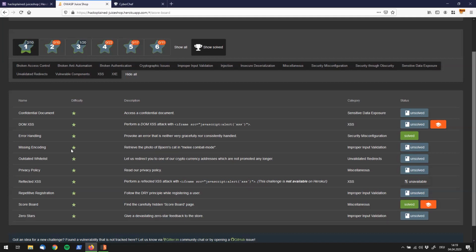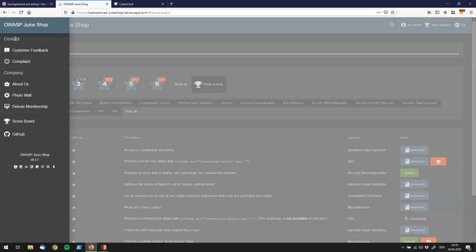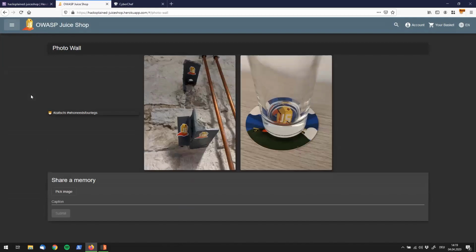And right now we have the challenge of the missing encoding problem. The description says retrieve the photo of Bjoern's cat in melee combat mode. So first we gotta think, where can we find pictures? And if we look at the side menu, we see the photo wall. So let's go to the photo wall, and we see that there are 3 different images. One of them is not displayed correctly.